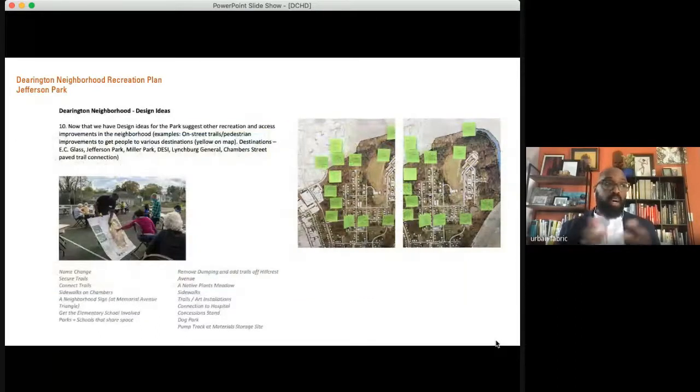We expanded beyond that too to think about neighborhood ideas and also connecting with destinations such as EC Glass, Jefferson Park's relationship to it, Miller Park, Lynchburg General, and Chambers Street. Thinking about a name change for this space, securing the trails, native plants, meadow, sidewalks, dog parks, but that then expanded out. And so you can see at the beginning of the workshop, we started at a smaller scale, but then we expanded out to think about the city itself.